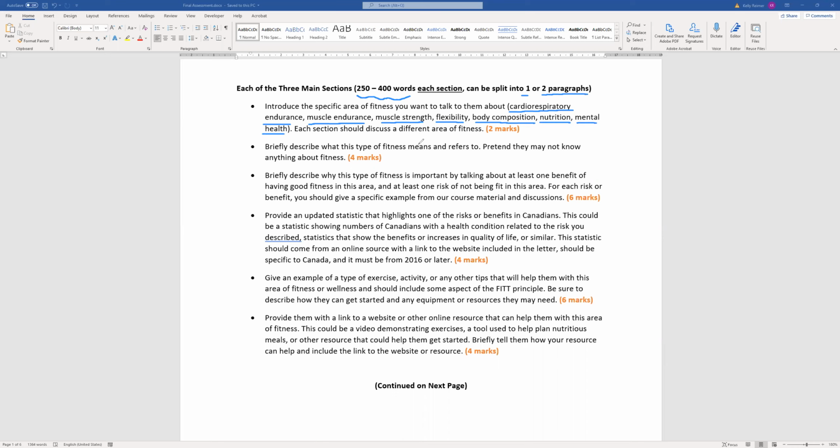So each of these three sections should be a different area of fitness. I'm basically letting you choose the 3 areas you think you know the best, and you can write about those as what you're convincing your friend to do.